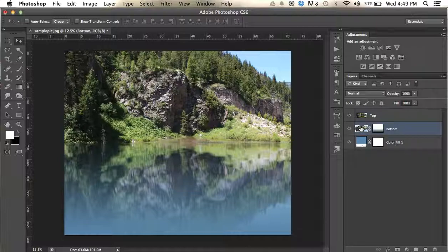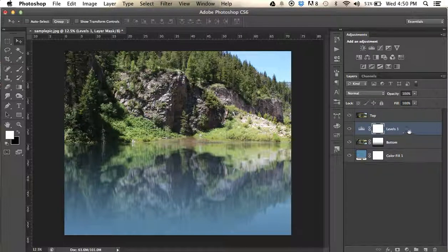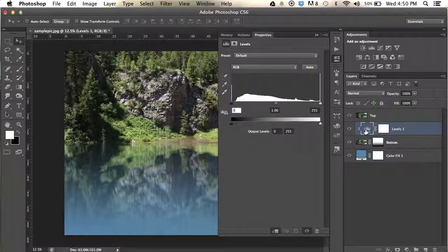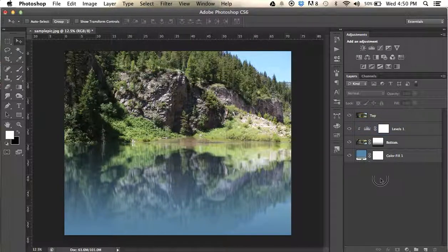Alright, now we're going to select that layer again, hit our levels adjustment, and then just put that away for now. Now select the whole layer, not just the levels mask, hit Command Option G or Control Alt G, and that'll clip it to this bottom layer. Alright, so double click on this icon in your levels layer and change your highlights to 233 and then put that away, and there you go.